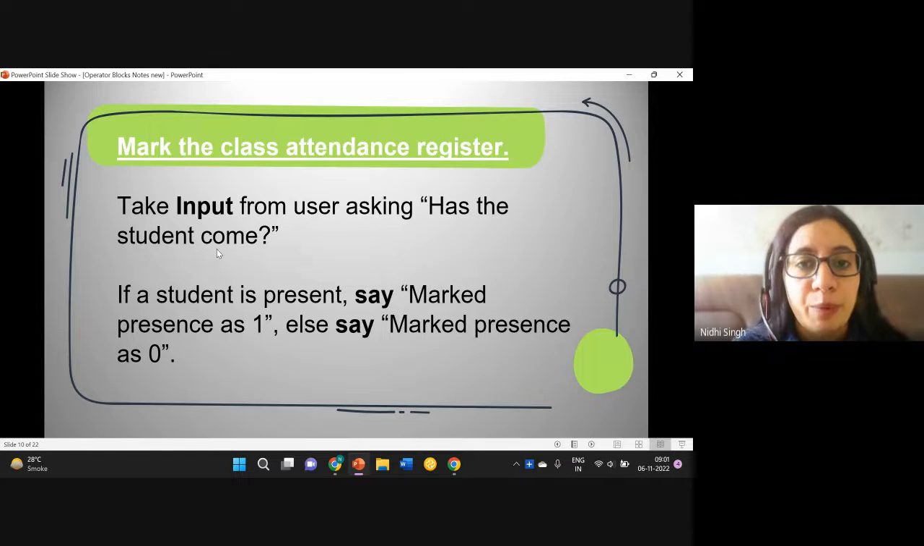Just take input from the user. This is your question you will be putting when you are giving the answer. If the student is present, then marked presence as 1 will come in the say block, and marked presence as 0 in the else block, depending on the condition being true or false. Okay, start working on this one.